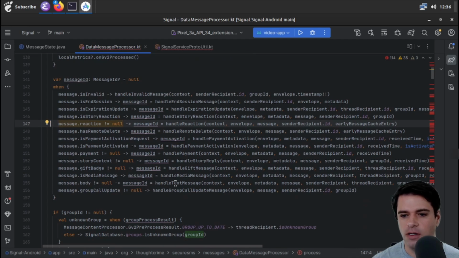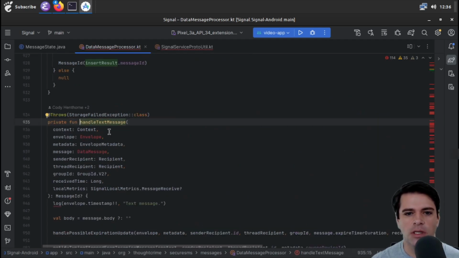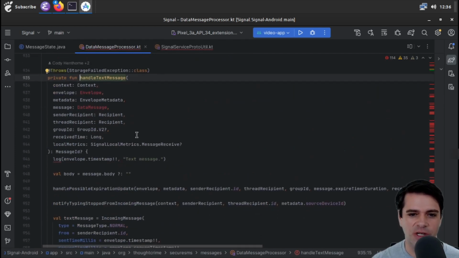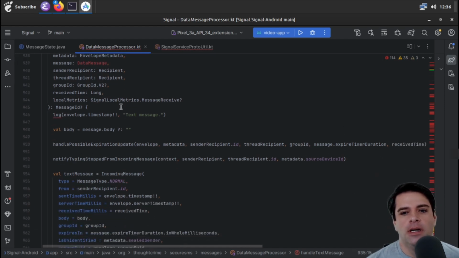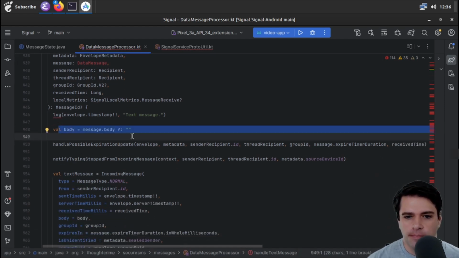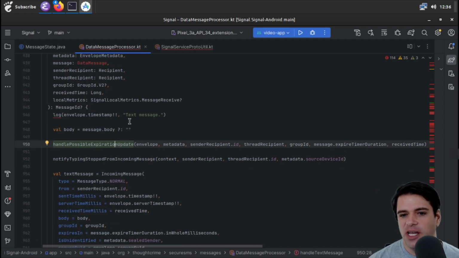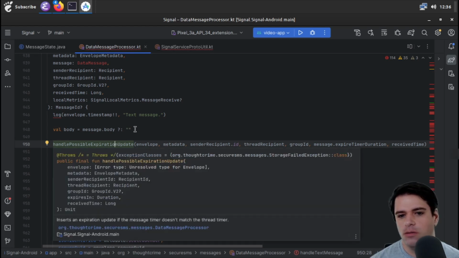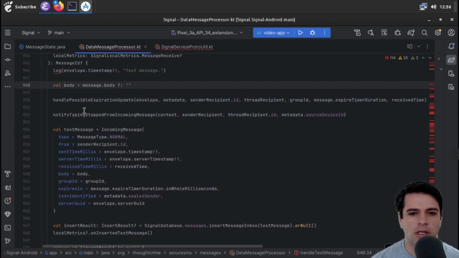If body is non-null, then we go to handle text message. Let's look at handle text message. This should be hopefully pretty straightforward. All right, so we get the body. We handle possible expiration events. So I think this is things like if you send a password or something, you can say you want it to disappear in a day or so, which is possibly what the expiration is for.